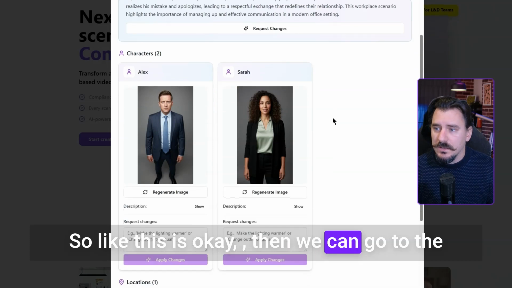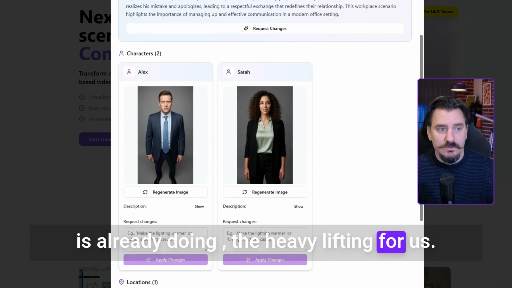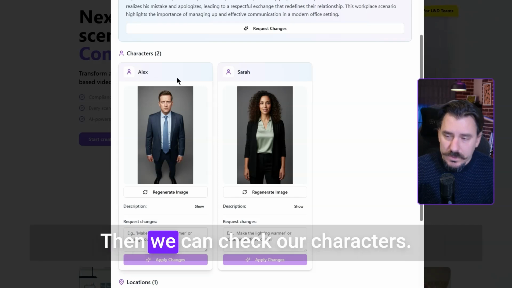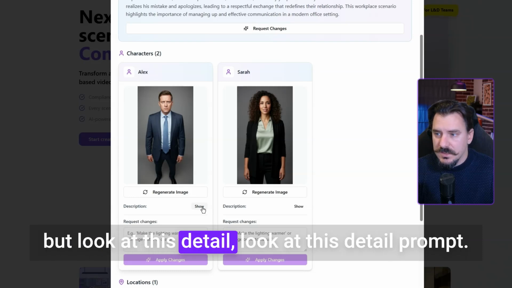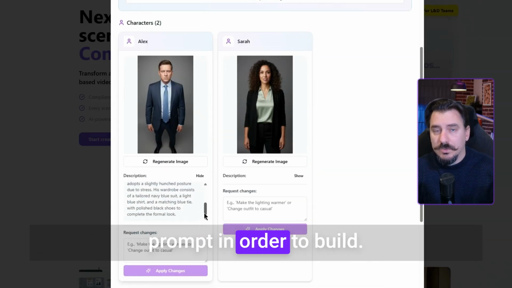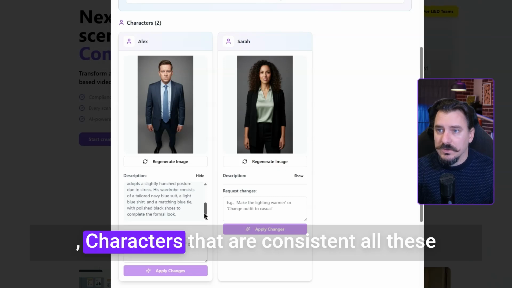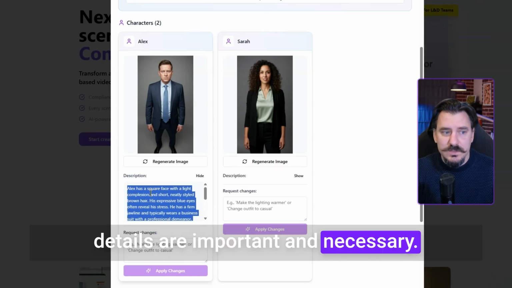Then we can go to the characters, and you can see the tool is already doing the heavy lifting for us. Then we can check our characters. They look okay and in line with what I wanted. But look at this detail. Look at this detailed prompt. This is gold if you want to learn how to prompt in order to build characters that are consistent. All these details are important and necessary.